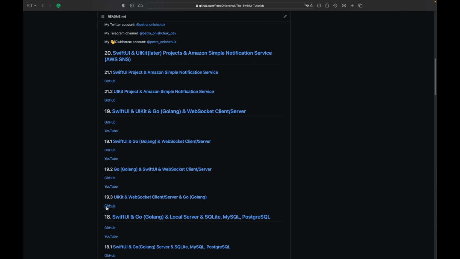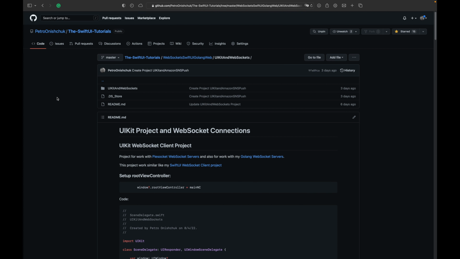But below this link, we only have a link to our GitHub project, because I didn't create a YouTube video for this project. Let's move to this project. This is our UIKit project, which I created to make our WebSocket client and also to make our WebSocket connection with our WebSocket server. And then, as you can see inside the README file, I try to explain step by step what I do to make our WebSocket connection by using UIKit.